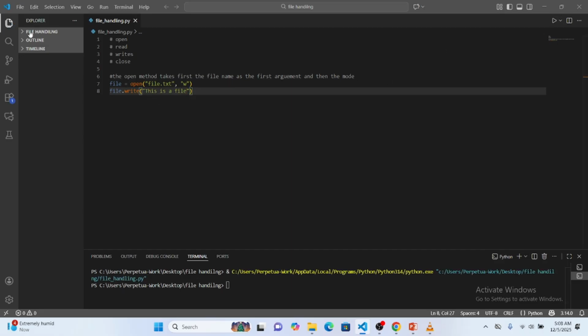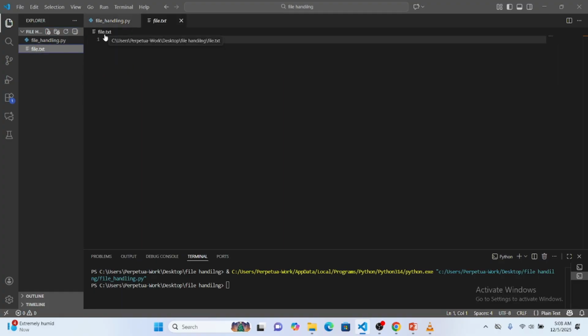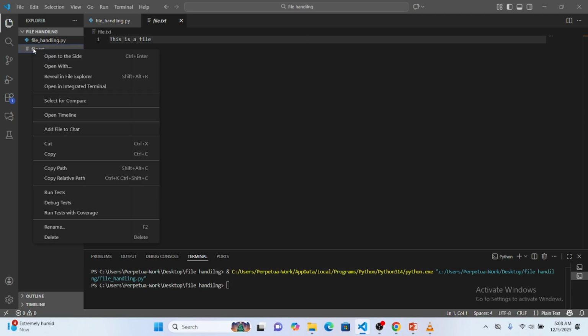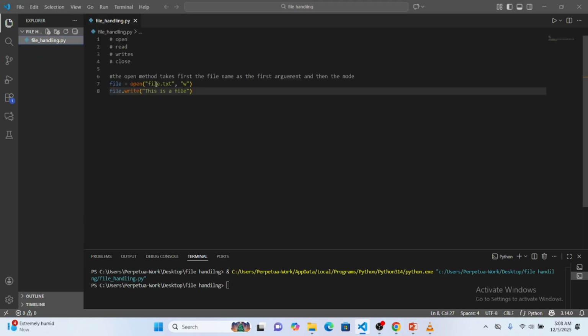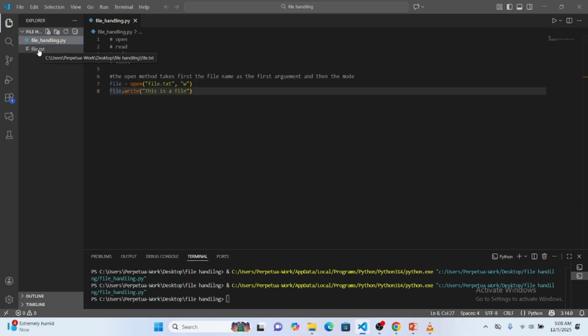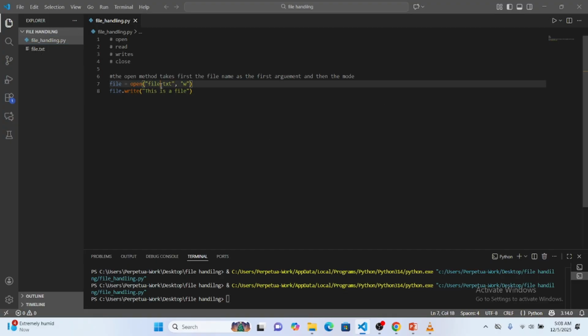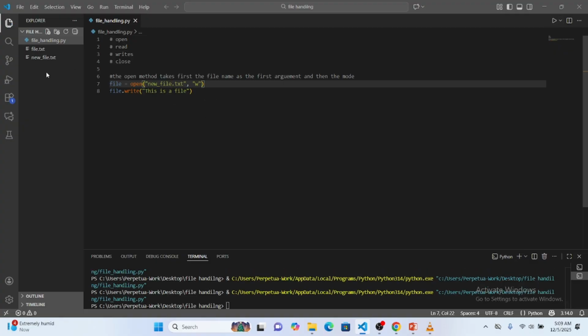So now if you come to this folder, you can see this is file.txt. I will delete this again, and I'm going to open this tab so that you can see when the file will be created. So now we have a file here, file.txt. If I change this file name to new file.txt and I run this again, you see that a new file will be created, right?